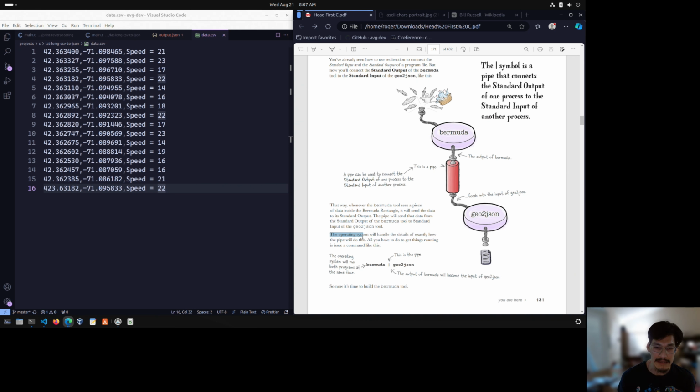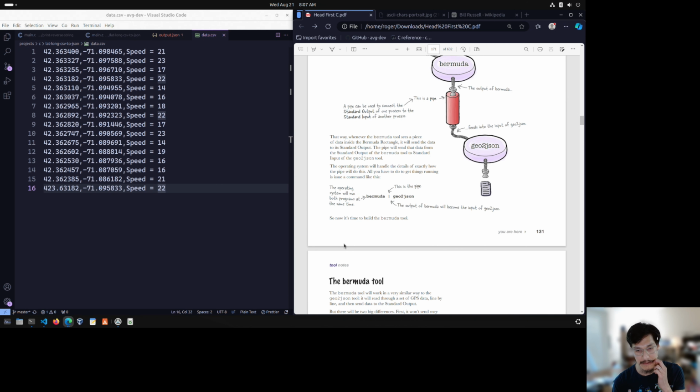All you have to do to get things running is issue a command like this. So again, execute Bermuda. Bermuda is going to output stuff, and we're saying, okay, don't do anything with this output except pass it in as input to the Geo2JSON program. So that's what the pipe does.